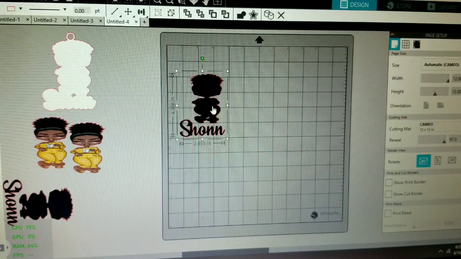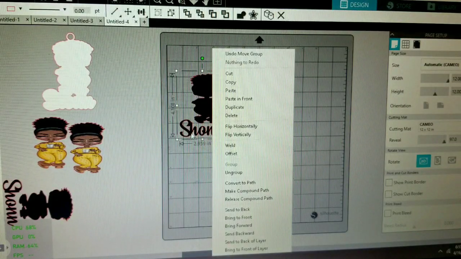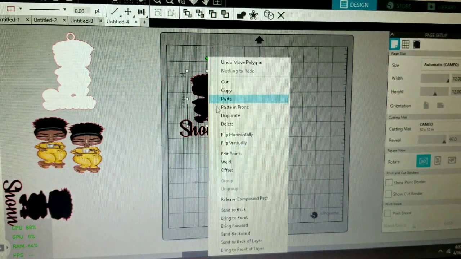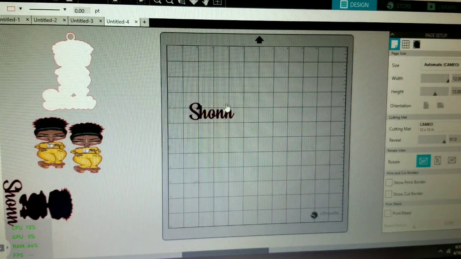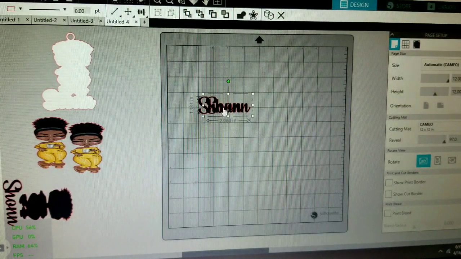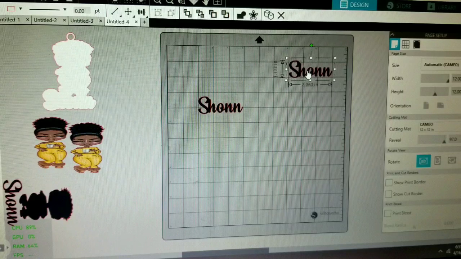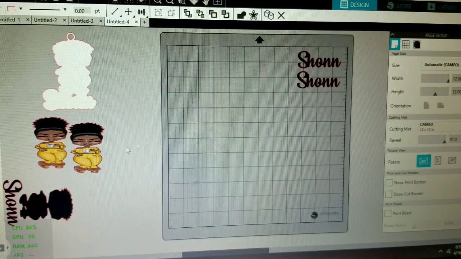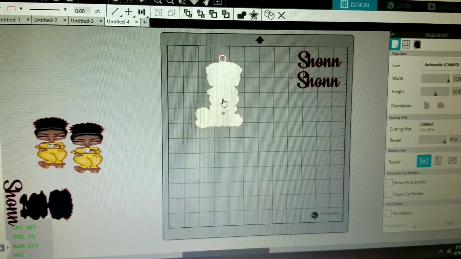I'm going to ungroup this one because I want to cut out my name again because I'm going to use a different color. Ungroup. I can delete that. We already have those. So I'm going to cut out my name maybe twice. I always like an extra one. Duplicate. And then, here we go.